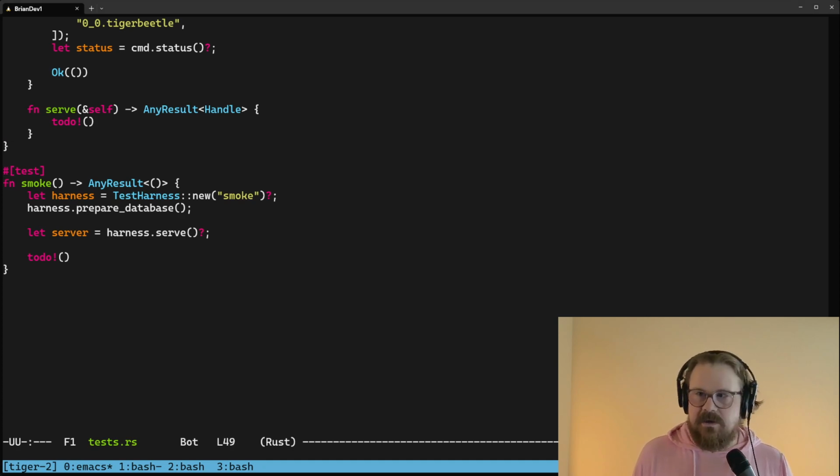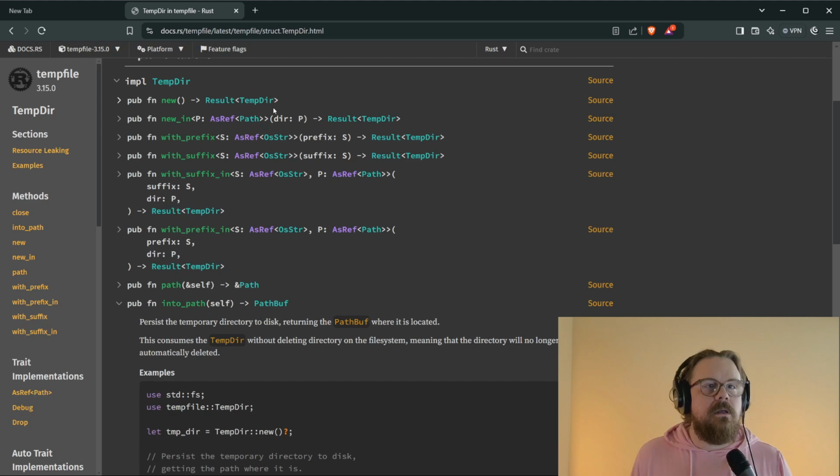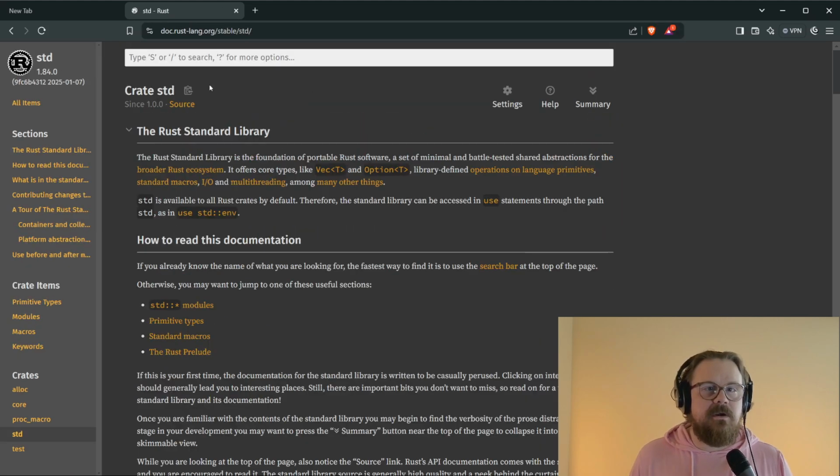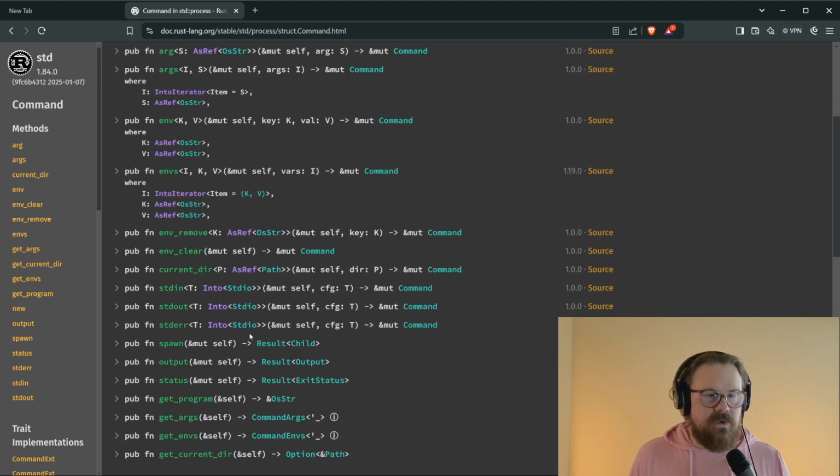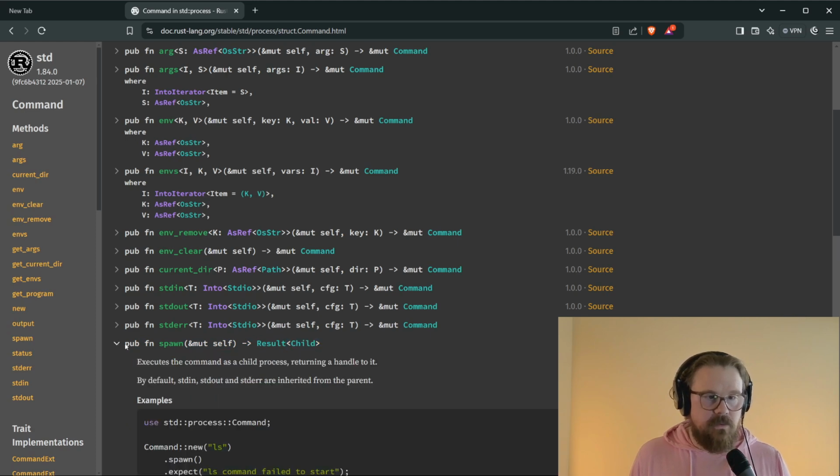And to do that, we're going to need to go look at our docs again. This is in the standard library. Back to our command type. We're not going to do the status anymore. We're going to run the program and then hold on to it, which looks like it's probably spawn. This child is a handle, so that's probably what we're going to return in that function. We're going to say spawn the server and return a handle to the child.